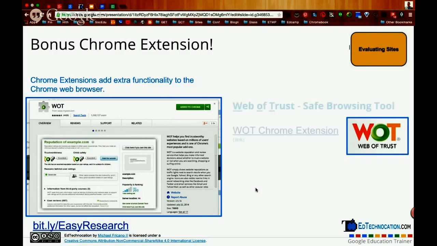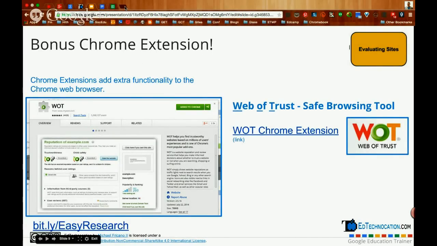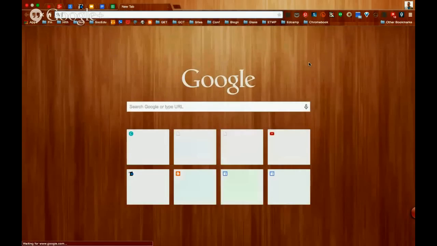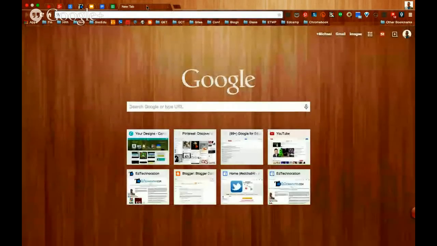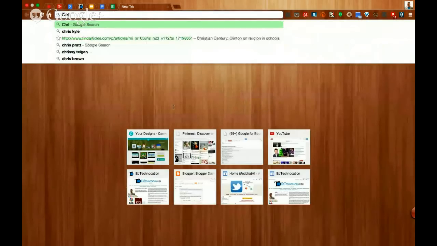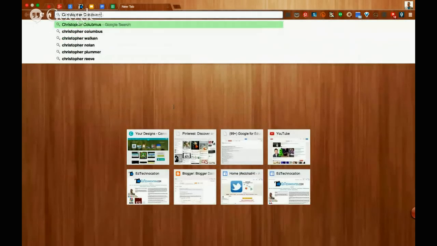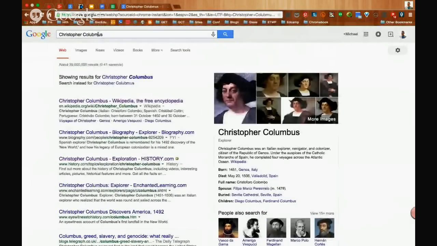And what it does is it allows for safe browsing. So let me show you how this works. Open up a new tab. So I already have the extension added. If you want to add it, I have a link in my presentation and on the website to the extension. This is only accessible via Chrome. Okay, and if I search for Christopher Columbus again, oops, I spelled that wrong.